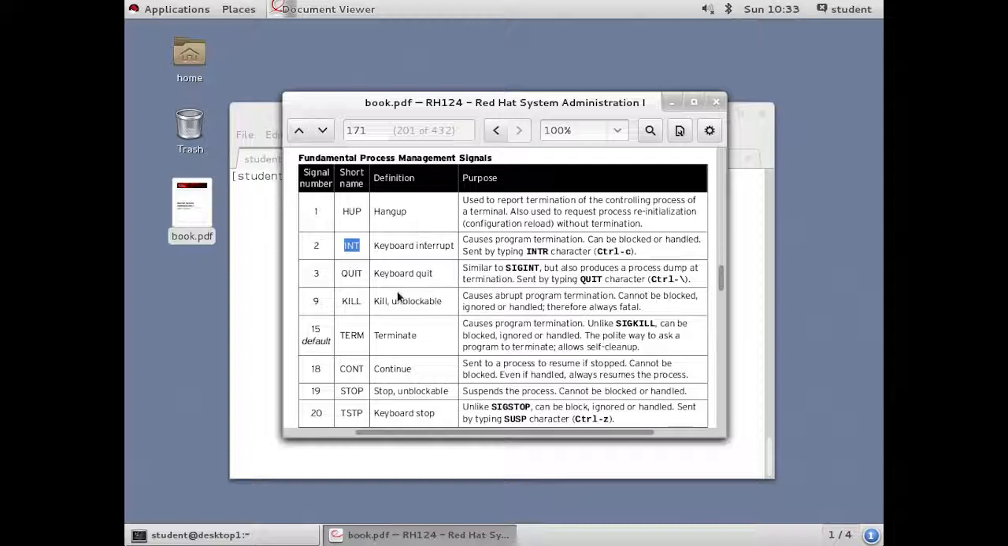Now, each of these signals has a default action when you use it, and it's usually one of three things. Either it causes a program to terminate, or it causes a program to do a core dump and terminate, or it causes a program to stop. And stop is not the same as terminate. Stop means to suspend, like frozen animation. You can stop and resume, that is to say continue, a process, which you can see here as the signals 18 and 19.